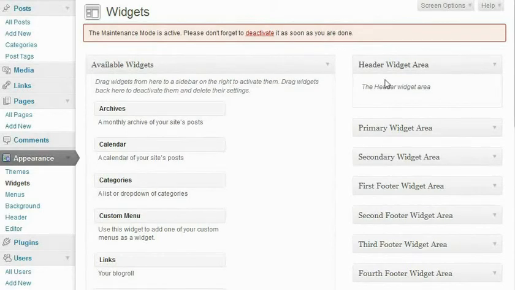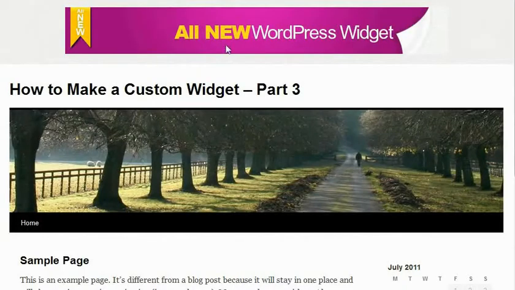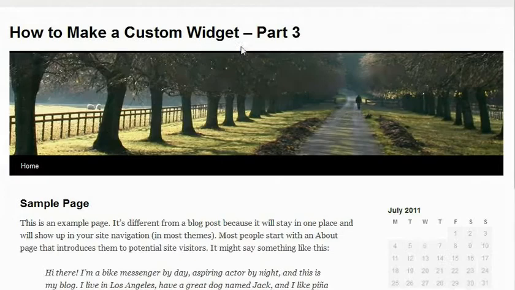The last time we left off, we made this nifty little header widget area, and remember our ultimate goal in this tutorial is to have a header area where we would display a banner just like this. See that? That's the final product, and that's what we were hoping to achieve here. But let me refresh this, and it should go back to just nothing there. That's what it looks like right now.